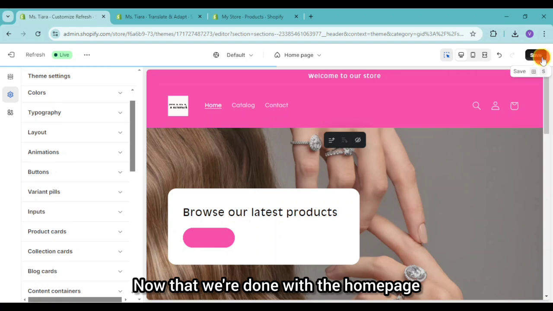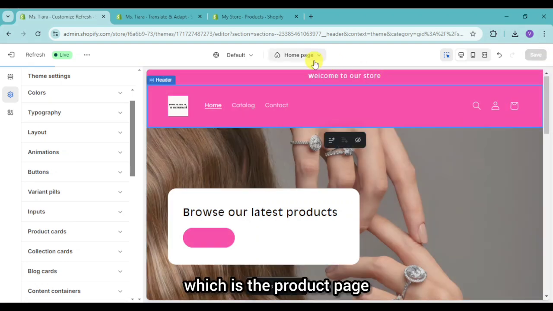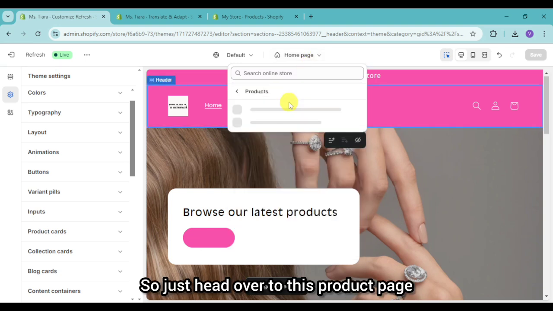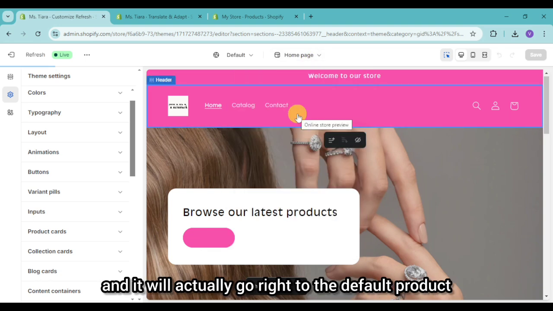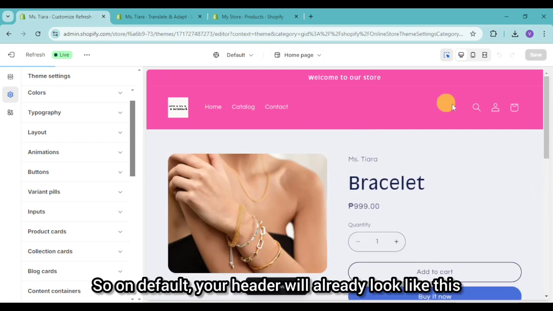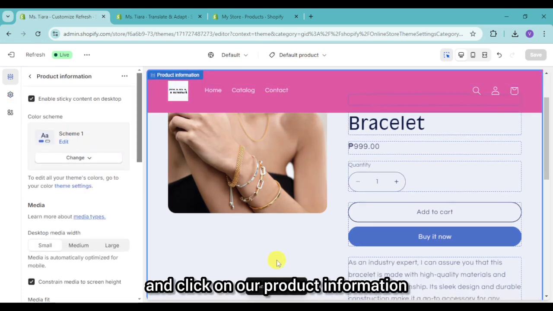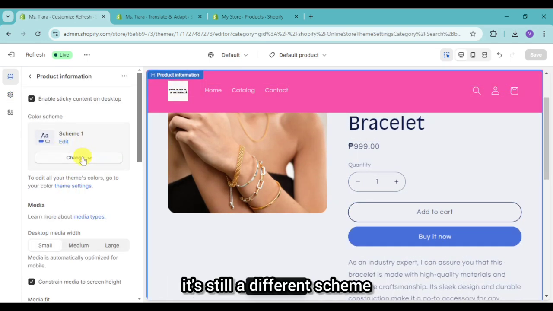Now that we're done with the home page, we can proceed to the next crucial page, which is the product page. Just head over to this product page and it will go right to the default product, which will show what it looks like. On default, your header will already look like this. Now let's head over and click on our product information. And as you can see, it's still a different scheme.